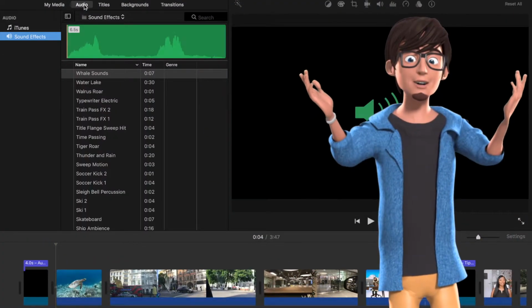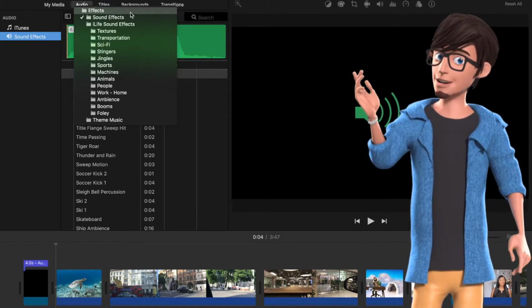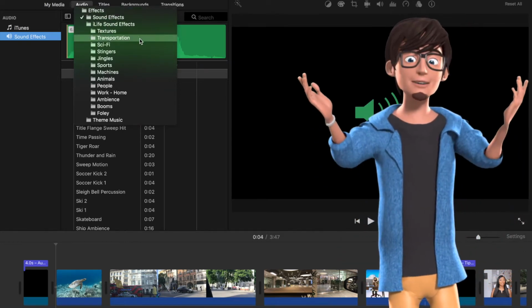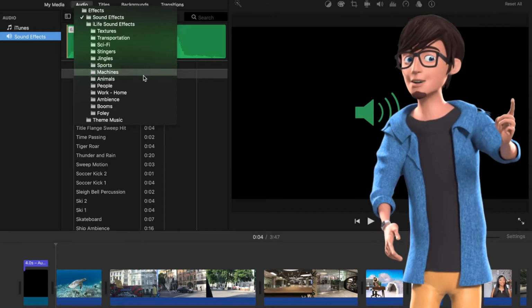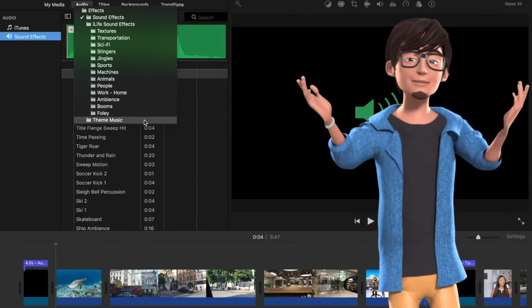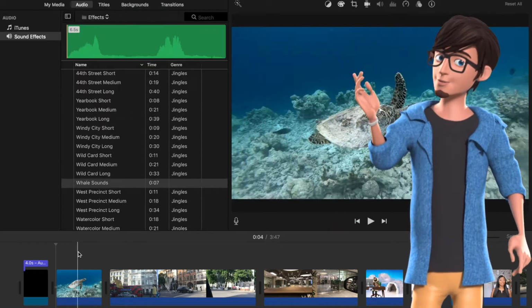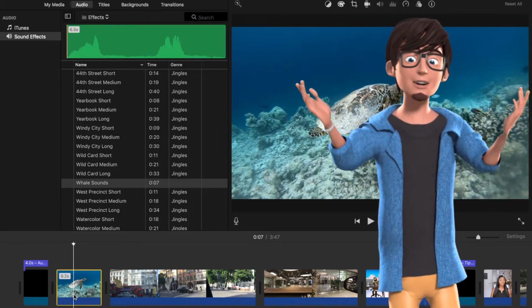Audio sounds can make your videos stand out. It really helps your audience to engage with your video. In the audio feature you have 3 sections of sounds: sound effects, iLife sound effects, and theme music, which is all copyright free. Here are some samples from the audio sound feature.